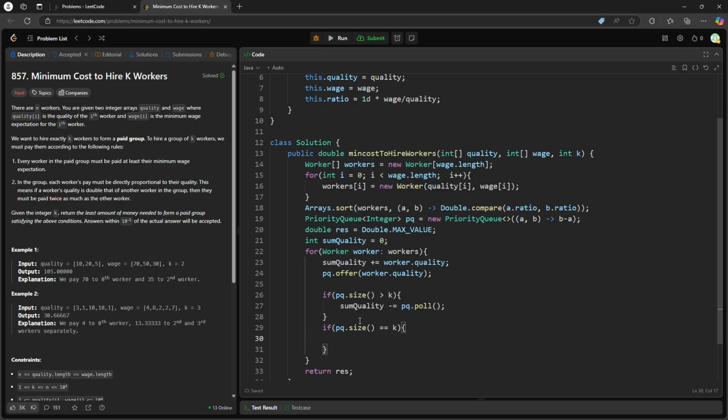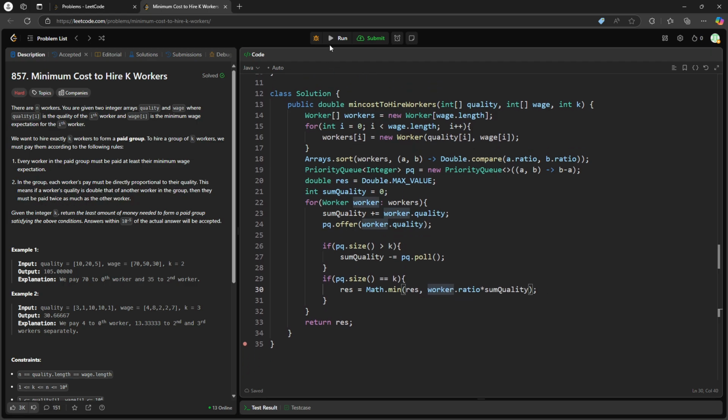At that moment, I want to find the minimum, and the minimum is going to be the worker's ratio times the sum of quality. At this moment, the workers are sorted from smallest to largest, so I know the current worker's ratio is sufficient to pay proportionally to the previous ones, for sure. So yeah, this will be the solution.